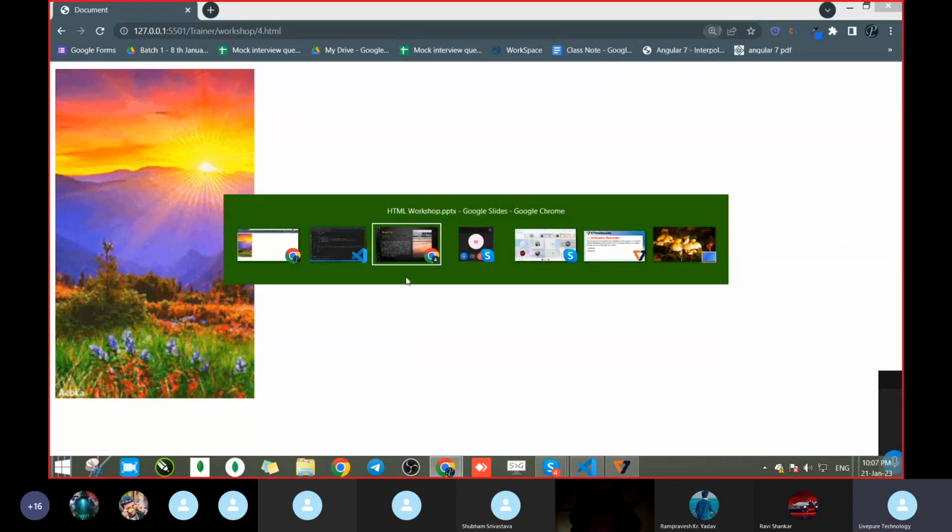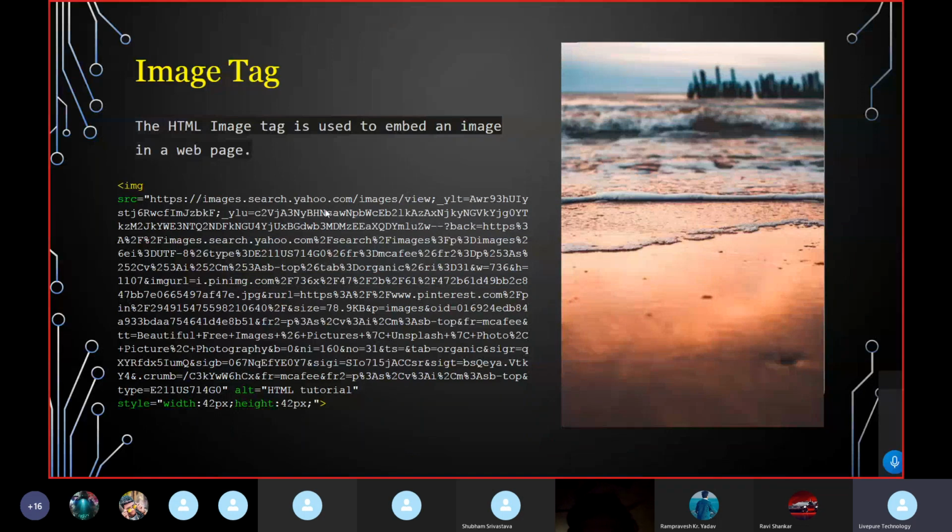Got it? So what we have discussed so far: the anchor tag and how we write that HTML code, how we can use the image tag, and how we can style our content with the help of formatting tags. So this much we discussed in HTML.